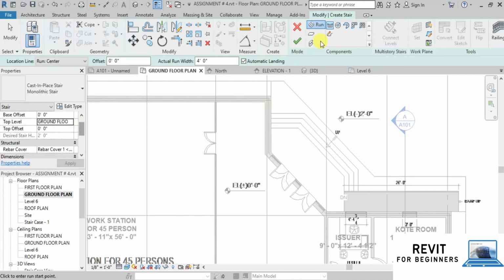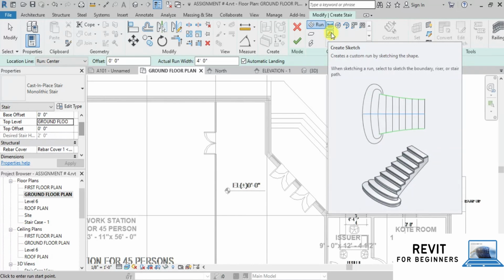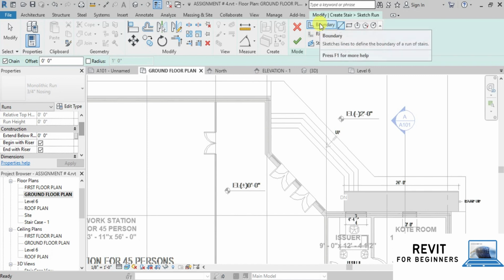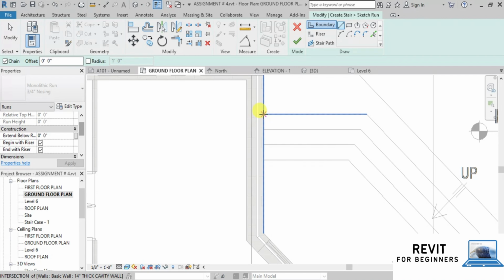Now we will draw stair using Create Sketch command. Here you can see any shape of stair can be created. First, we will sketch boundary. We will draw boundary of the first part of stair. Similarly, draw boundary at other end. Between these boundary lines, we will draw risers.